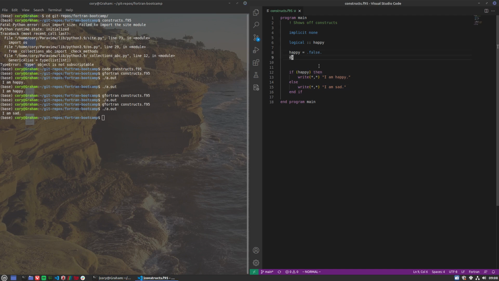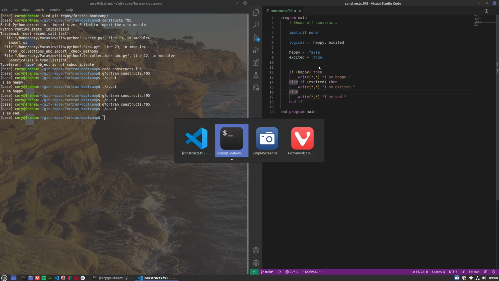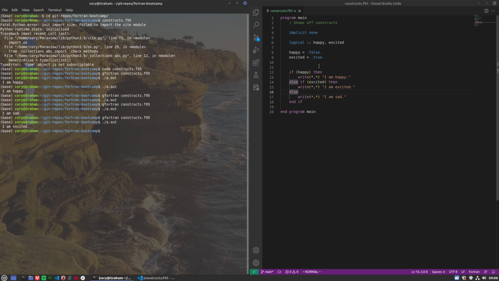Now we could put in another logical, we'll call this excited, and we'll put that true. And say I want to say, okay, if you're not happy, well, are you excited? You can do else if. So you don't smash them together like in Python. You type it out. So else if. Again, you put your conditional statement inside of the parentheses. We'll put excited, then write I am excited, else I am sad. Compile that. See, now the program is excited.